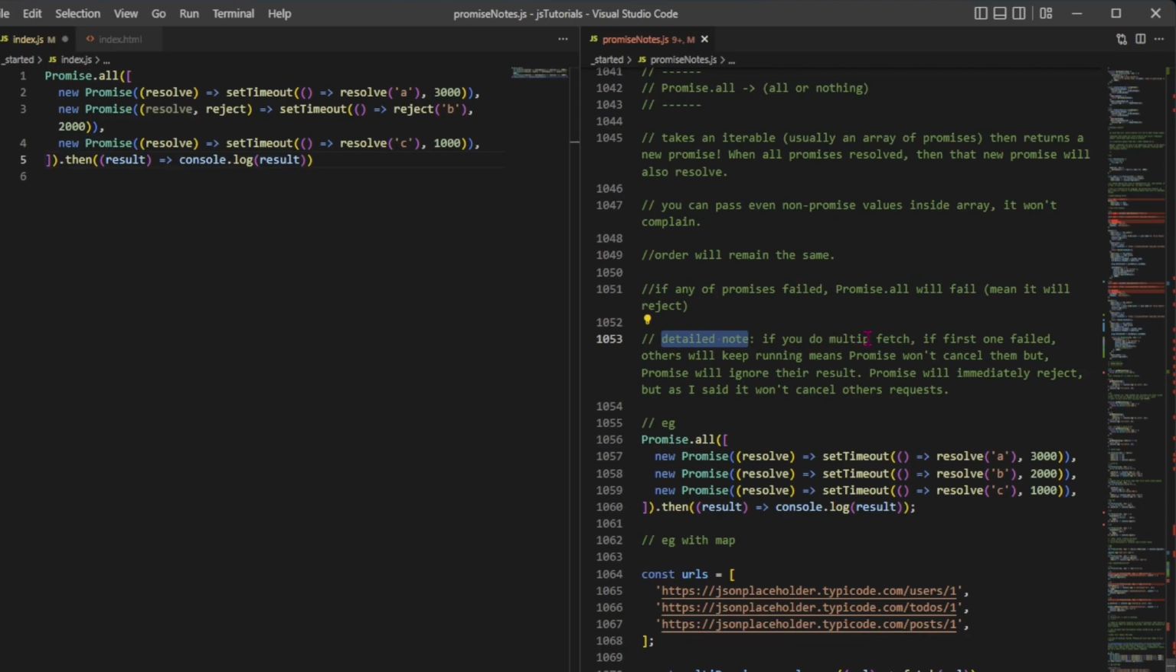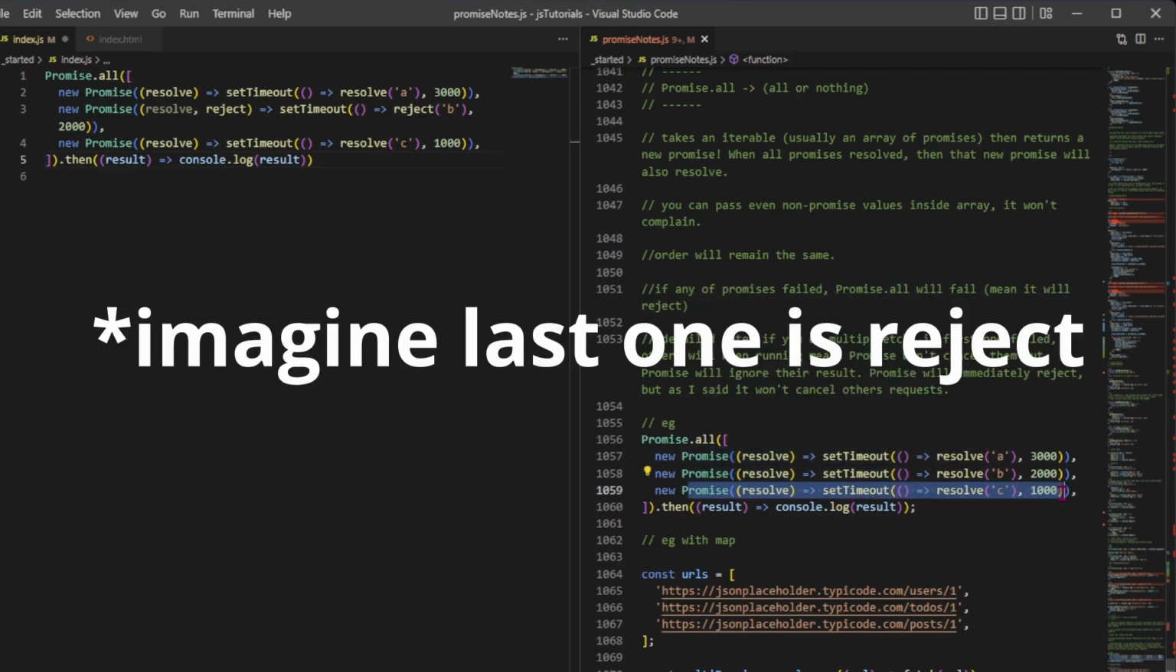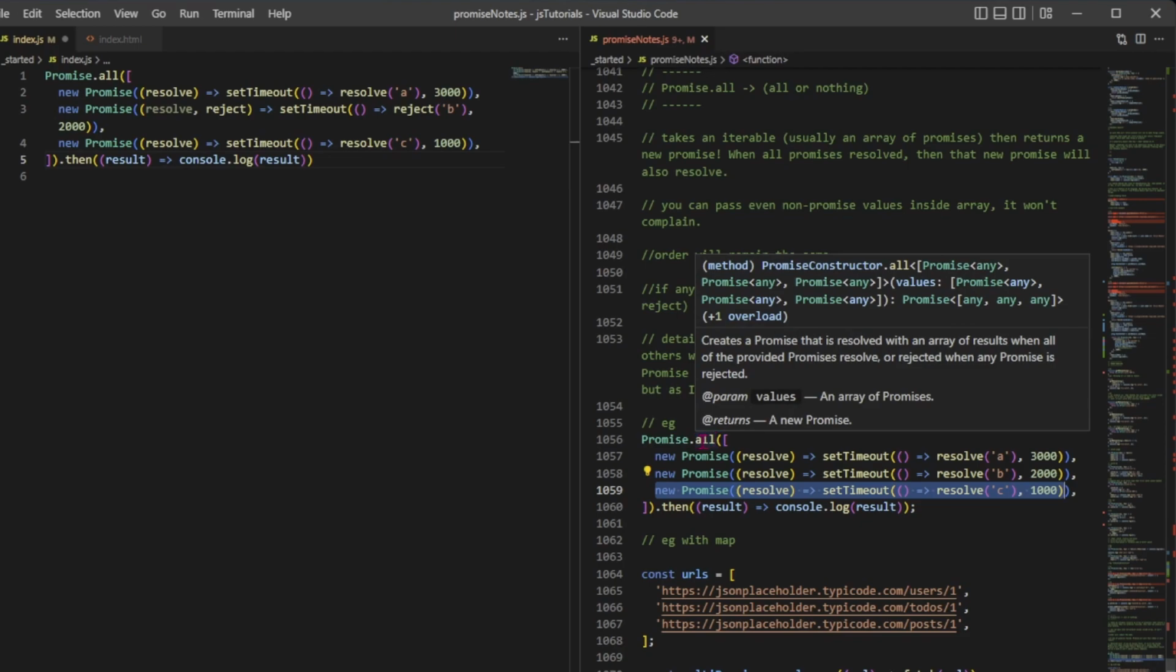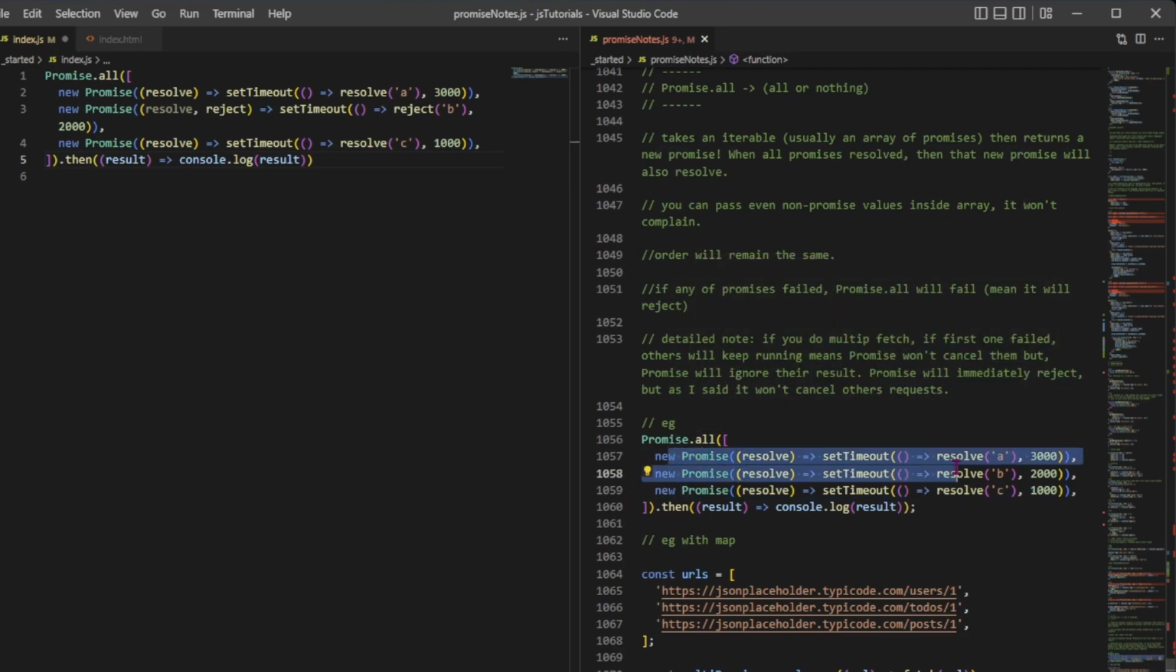Imagine that you have multiple fetches. Just imagine that these are the fetches. And let's say one of them failed. The others will keep running because you start 3 of them at the same time. Let's say this one failed, but these 2 are still going to run behind the scenes. But it's going to ignore their values. This one is rejected. So when any of these is rejected, at the end it's also going to fail, but it's not going to cancel these things.